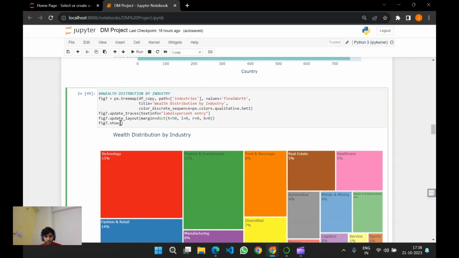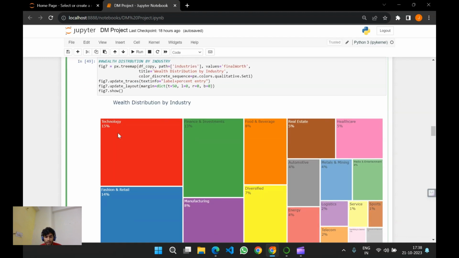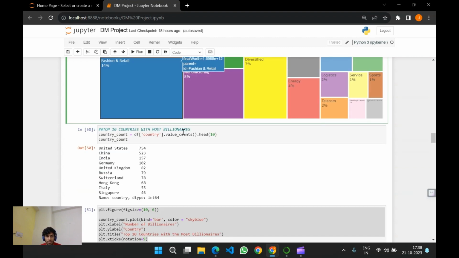It will open a window and display it. And this code will generate a tree map chart that visualizes the wealth distribution by industry. The size of each rectangle represents the wealth associated with a particular industry. And when we hover over a rectangle, it displays the wealth of the industry and the industry's name. So this is the code.